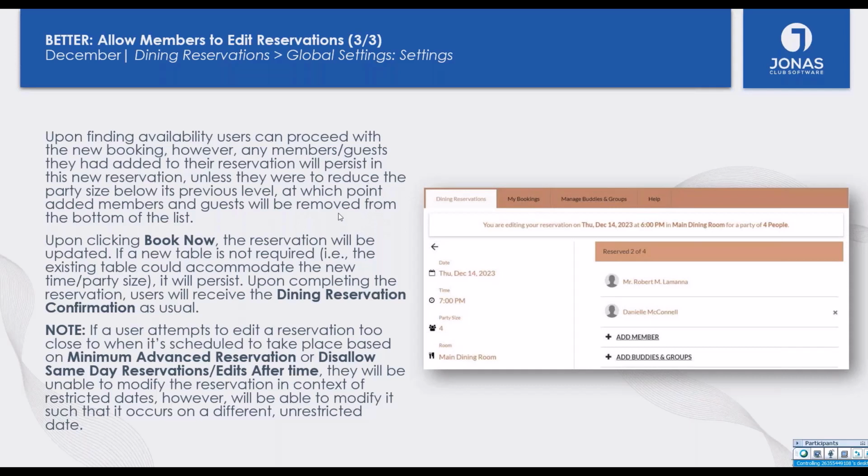Upon clicking the book now button, the reservation will be updated, and if a new table is not required, that means the existing table could still accommodate the new party size and the time, the table will be the same. Upon completing the reservation, users will receive the dining reservation confirmation emails as usual if it's enabled in the back office.